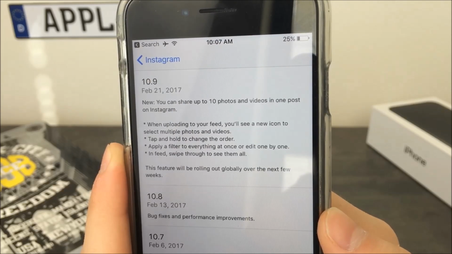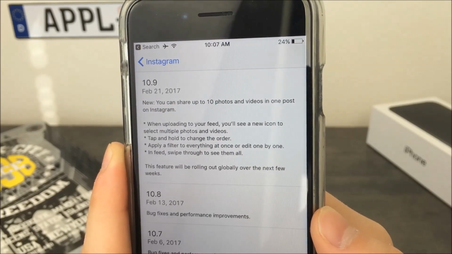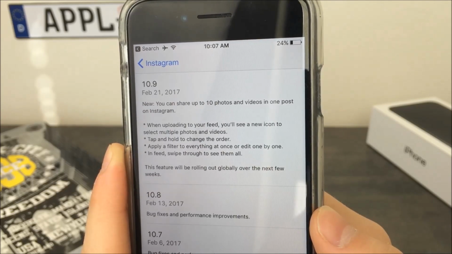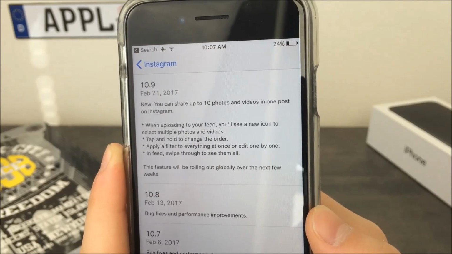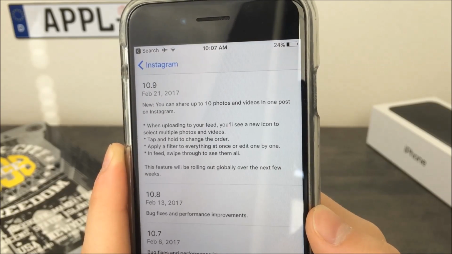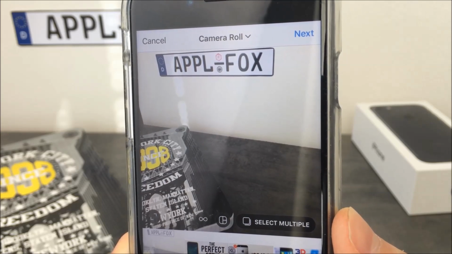Now let's get to the brand new feature of Instagram. Going to the App Store and looking at the information about the latest update, you can see that now you can post more pictures at once. And as you can see here, this feature is going to be rolling out over the next few weeks. So sooner or later you will start using this new feature. A maximum of 10 photos can be posted at once.